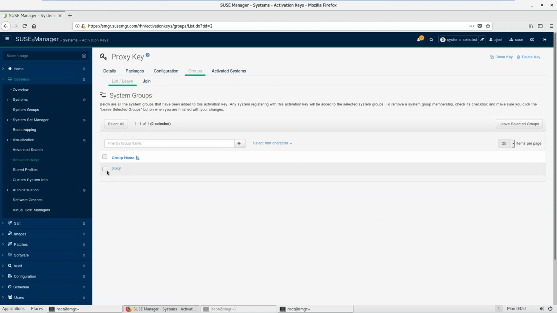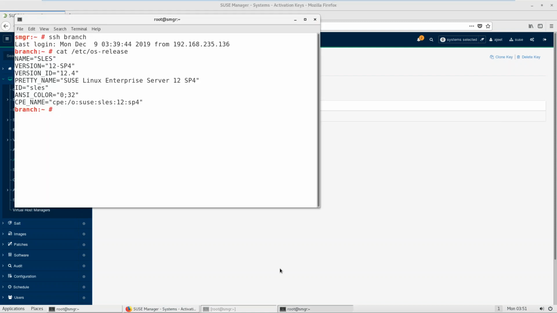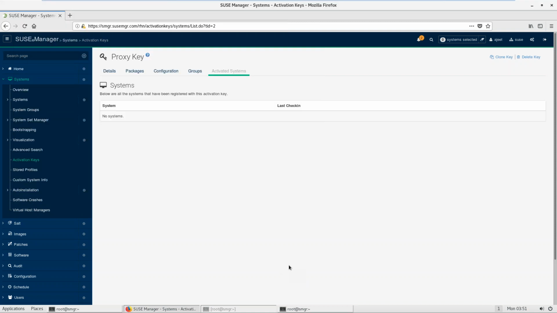Yes, I already joined this one. You can see leave this, meaning it's already joined. And activated systems: there is no system yet activated inside this key. It's a fresh key.